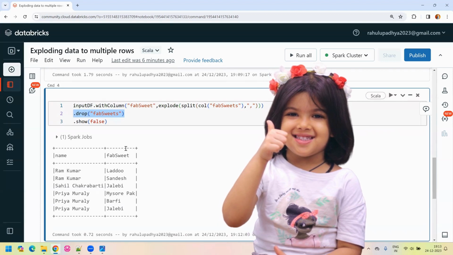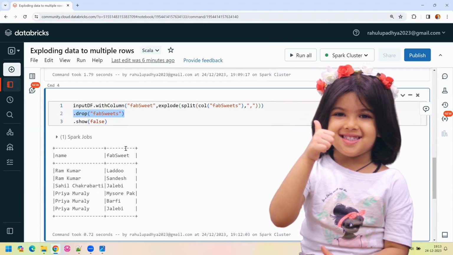The content of the input data set will be provided as part of the video description.